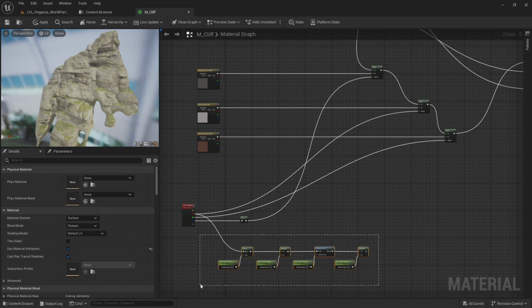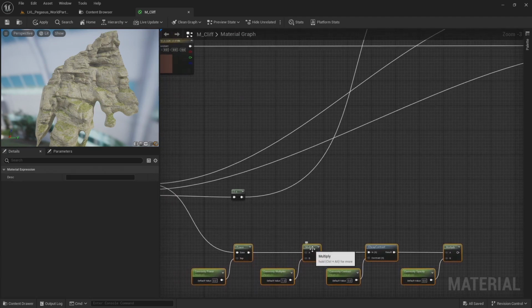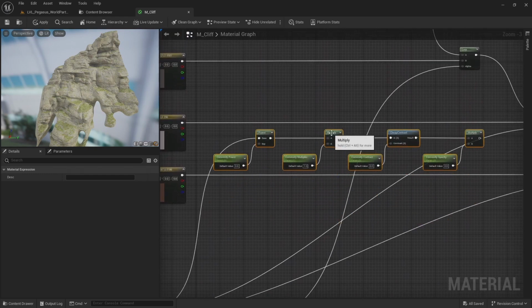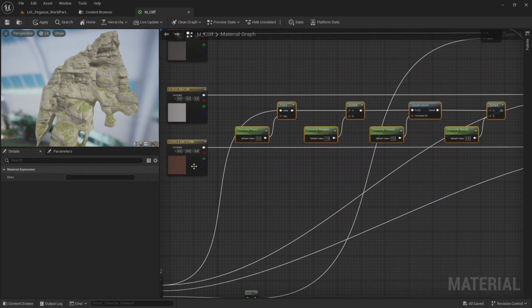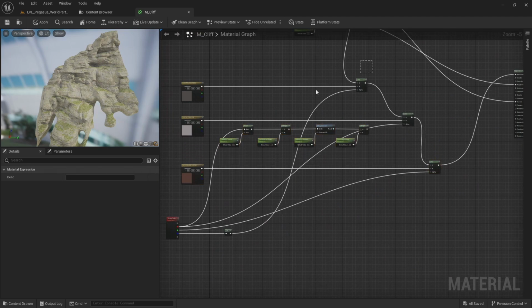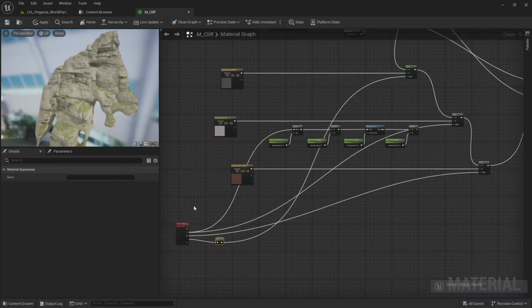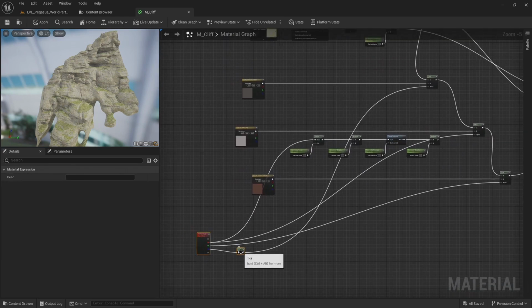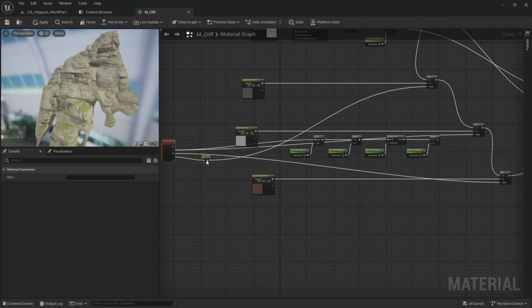Now I'm going to bring up these parameters we just made to where we have the convexity color. Let's give us a bit more space. Now I'm just going to tidy up these wires a little bit. Let's bring the vertex color up here.